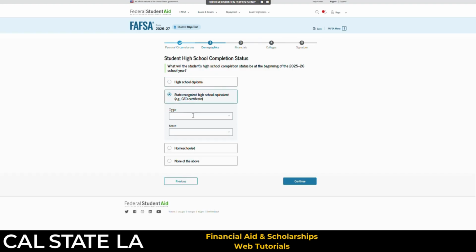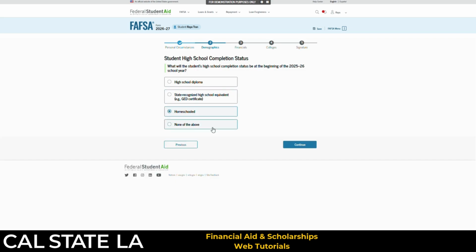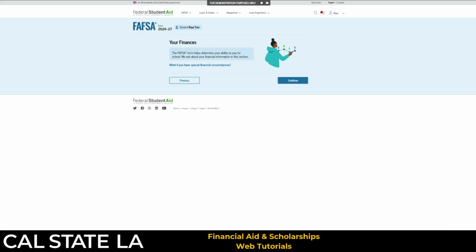If the student has a high school equivalent, they must select the type of certificate and state in which it was awarded. If the student selects homeschooled or none of the above, the student will not need to enter any additional information. The financial section determines the ability to pay for school.